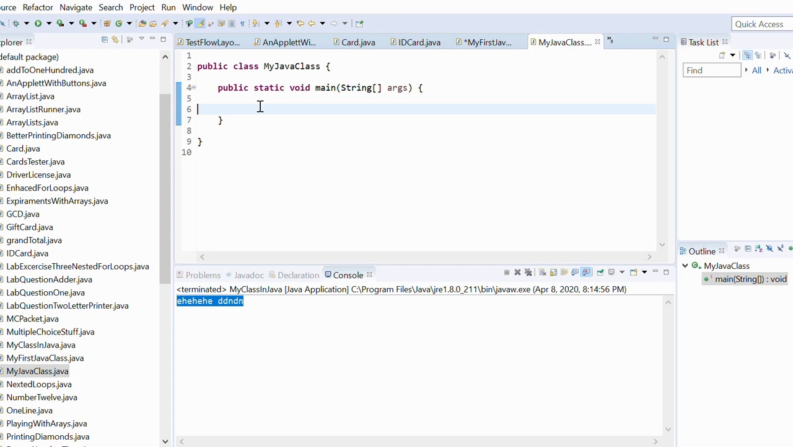Right here, I have a very simple Java program that doesn't really have anything in it besides a main method and a class declaration. So let's learn what those two things are and how to program Java programs. In order to program a Java program, you're going to need to have an IDE. IDE stands for Integrated Development Environment, and it's quite simply an application in which you write programs.